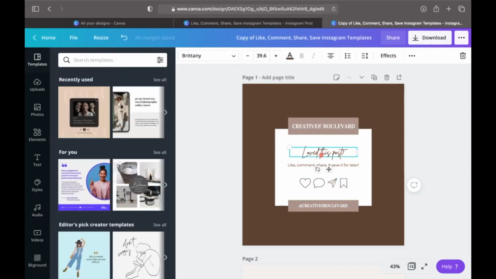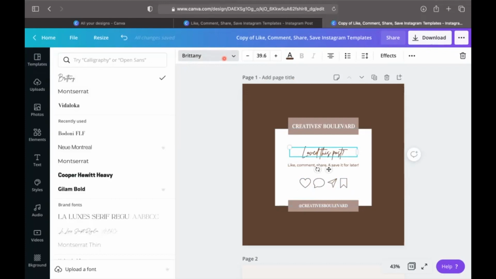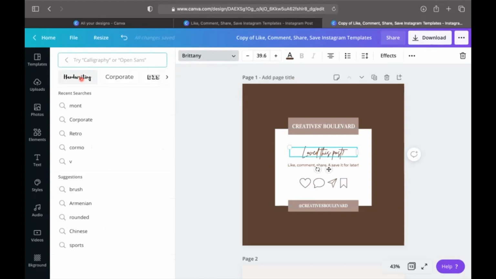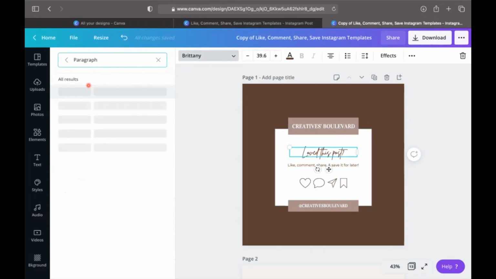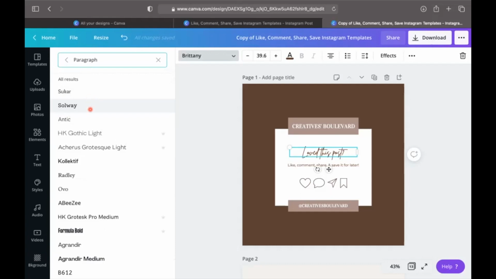Now, if I wanted to use a different font, you have the freedom to do so. You can either choose anything that is here or search out of what is provided for you through Canva. For example, let's just change it to what they call Solway. So there you go. There's a change. If you don't like it, you could always undo.